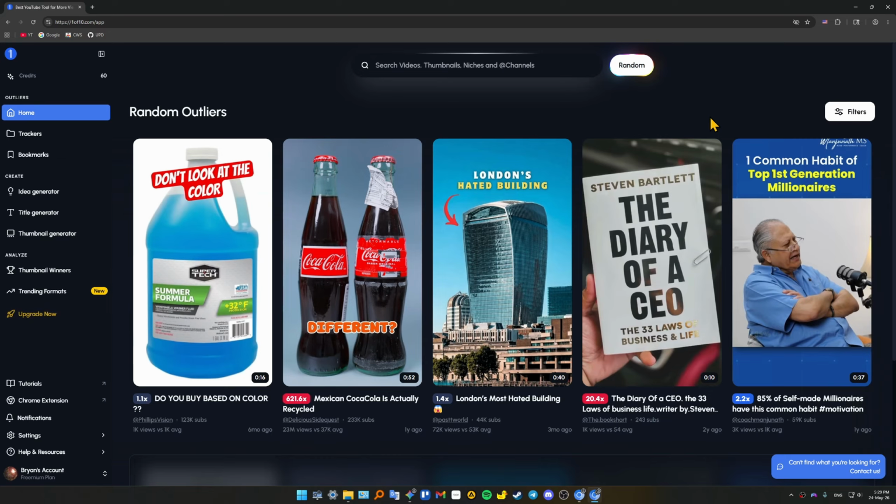Okay guys, so how do we use this app? As you can see, we have the search in here on the very top that says search videos, thumbnails, niches, and of course channel. So you can just go ahead and perform the search right away. But of course, just like I said, we have a very cool mechanic in this website that's called the multiplier.